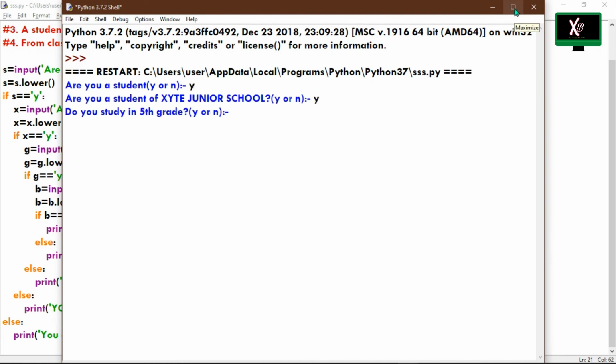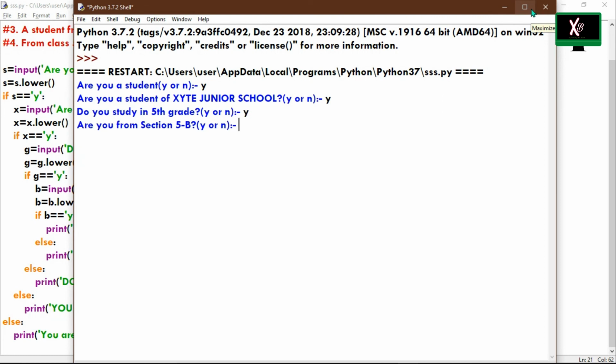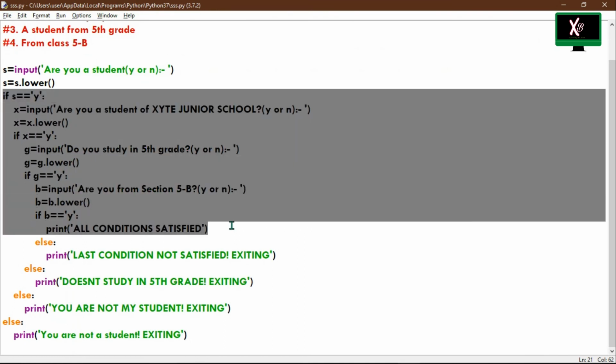Next one, Y and then 5th grade, N. It says does not study in 5th grade. Exiting. And then the last one, let's take Y, Y, N. Last condition not satisfied. Exiting. Okay, so that was all about if, nested if. This was a very simple program for that, I guess.